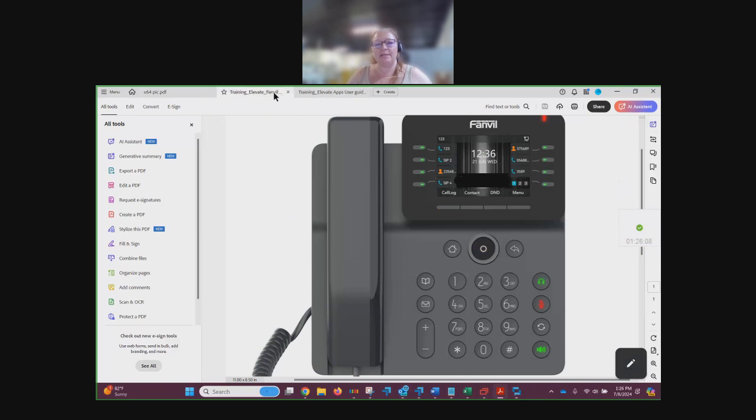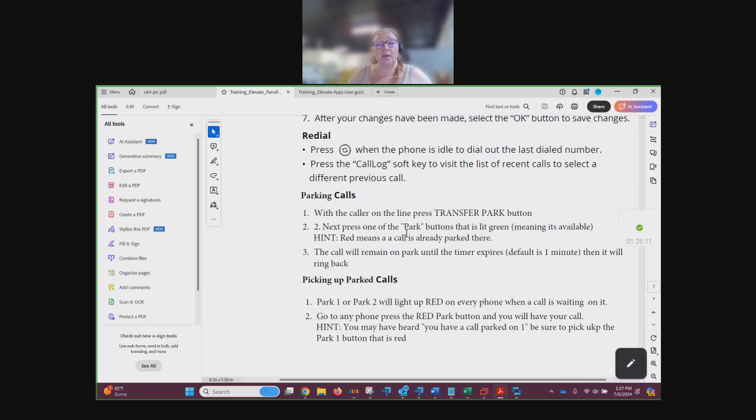Basically, if you do transfer park, you're going to press one of the park buttons that's green. Green means that that's available. When you have a call parked there, it turns red. So if a button is red, that means there's already a call there. The nice thing is that once you've done this, it lights up red on all of the phones. So you can go to any phone, and if you want to pick up a parked call, you just press the one that's lit red, and you'll get your call. So it's kind of an easy way to get calls to people without having to transfer.